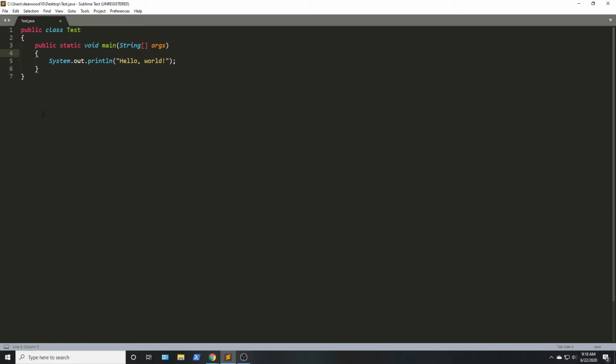I'm just going to call it test.java. We've got our class header, our main method, and then a single print statement. And in that print statement, we're just going to print out the phrase hello world.